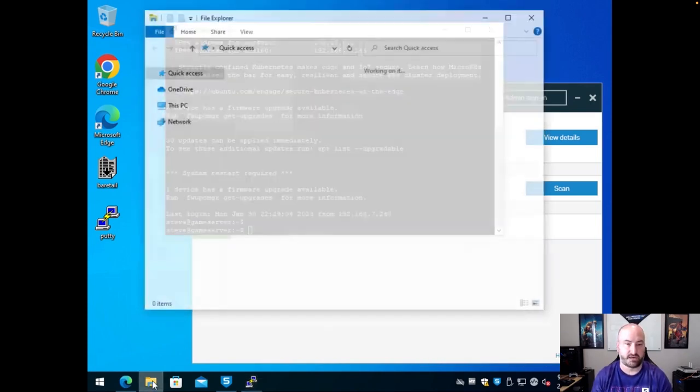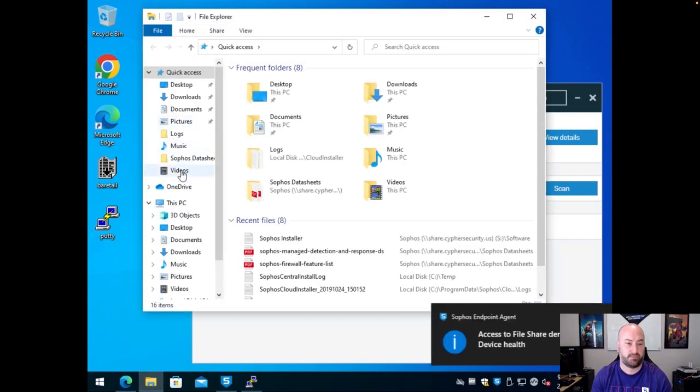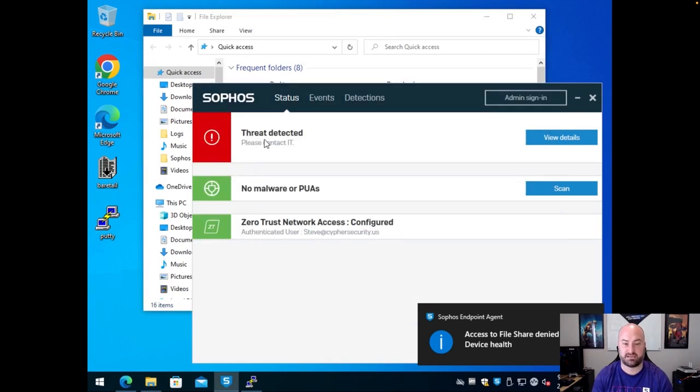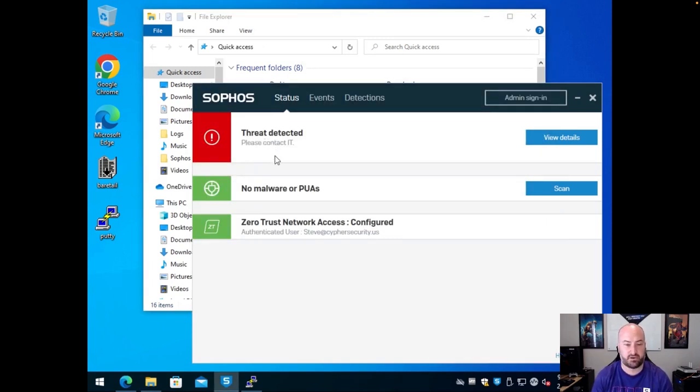Same thing if I was to come into my drives. You can see as soon as I start to go in and access that, my file share access is denied due to device health. So this is the agent status inside of there that is blocking me, again, due to device health.